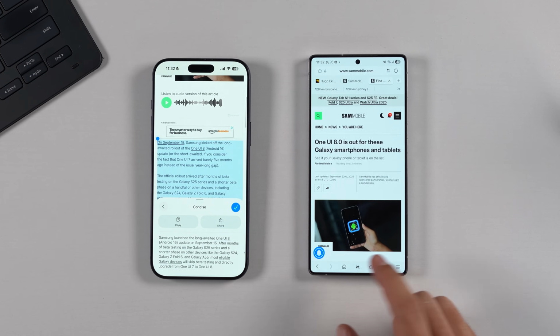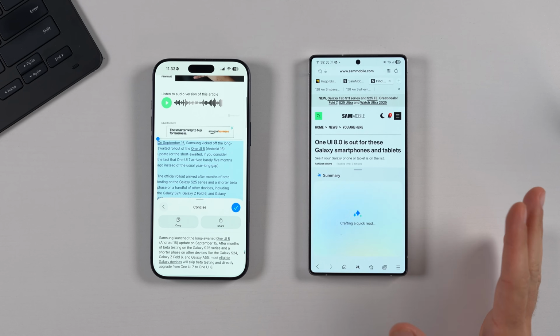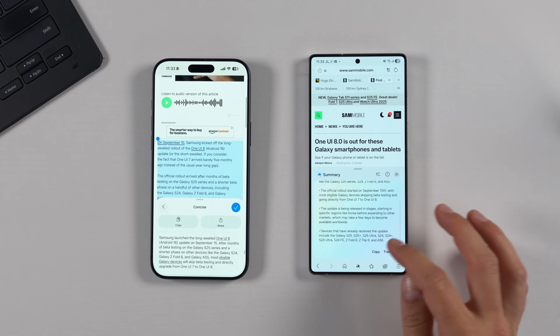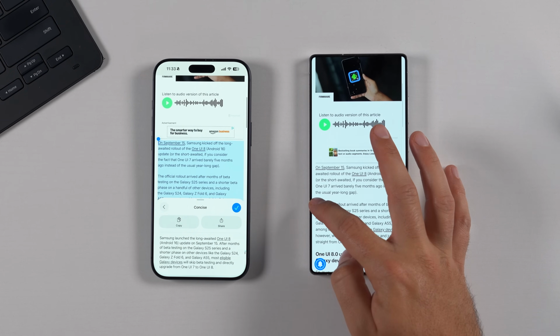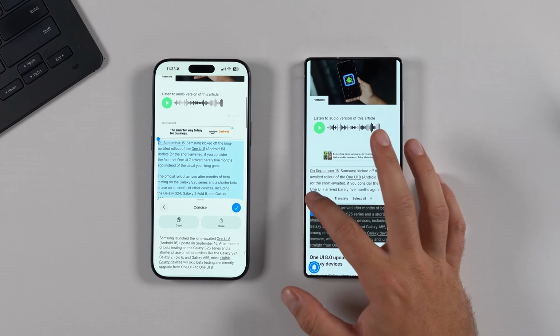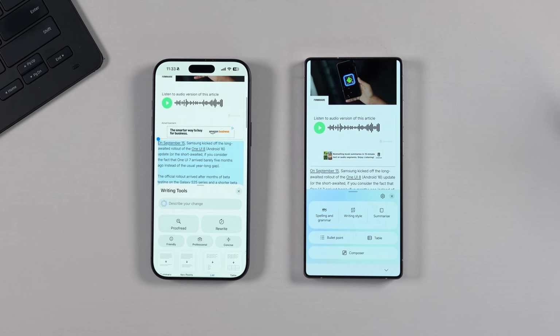With Galaxy AI here, I can hit summarize, and this is now going to summarize the entire article for me to read through, as opposed to needing to read the whole thing, and I can copy or translate that out of there. The writing tool stuff also exists. So if I wanted to select the text here and hit Galaxy AI, there's the writing tools menu that exists in the same way.